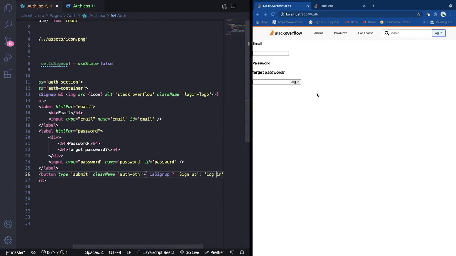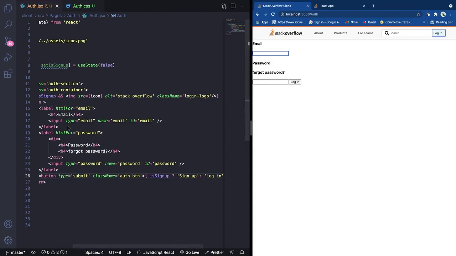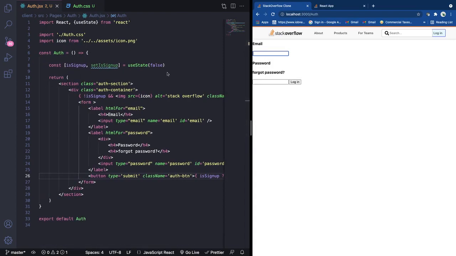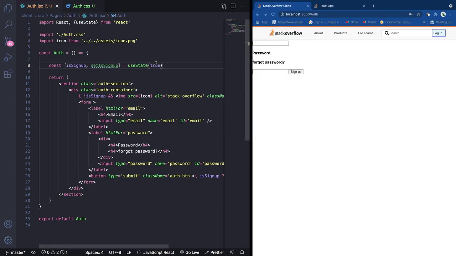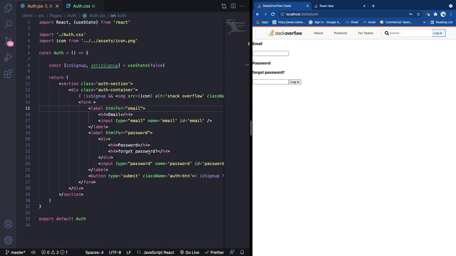So you can see now it is login, so the button is like the login, but if I make this thing as true, you can see now it is sign up. So that's the difference between the login page as well as the sign up page. So now let me just clear this thing as a false thing. So now we are inside the login page.